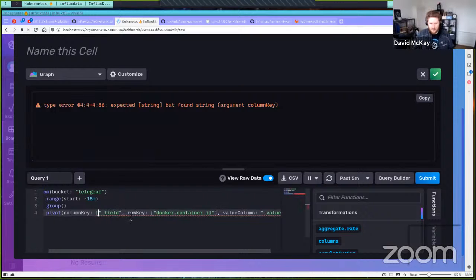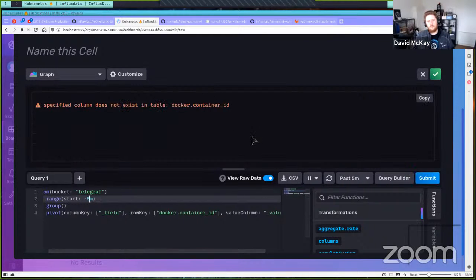Oh, they're all arrays, right? I should have known better. Let's see if we can just speed that up as well. 5 minutes. Column key does not exist. It does exist. I typed it in. Let's try 15. Maybe I did break it.